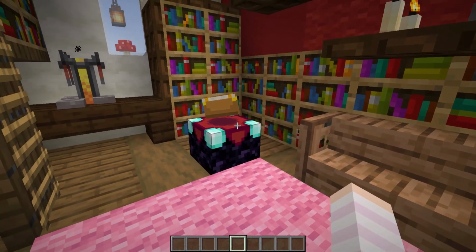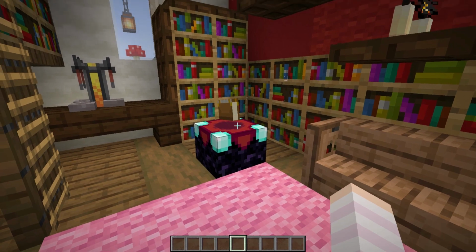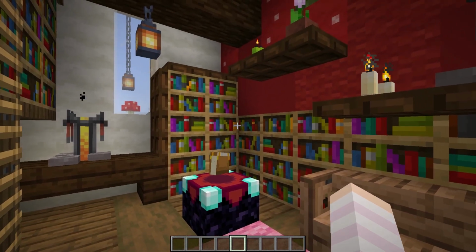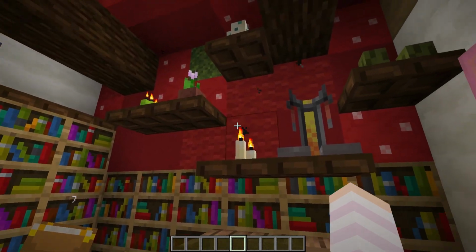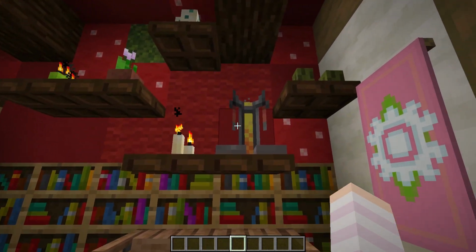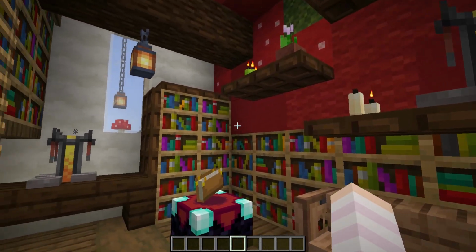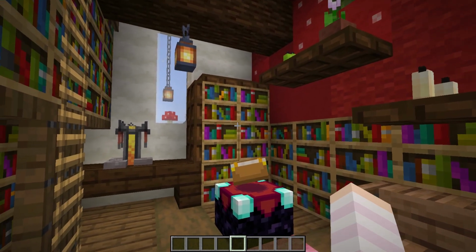And then I've placed in my enchanting table here, and this is going to give you some pretty good enchants with all the books around it. Once again, I've got my shelving, but I brought in some brewing stands here. Not only are these useful, but they look really cool in this kind of academic looking space.